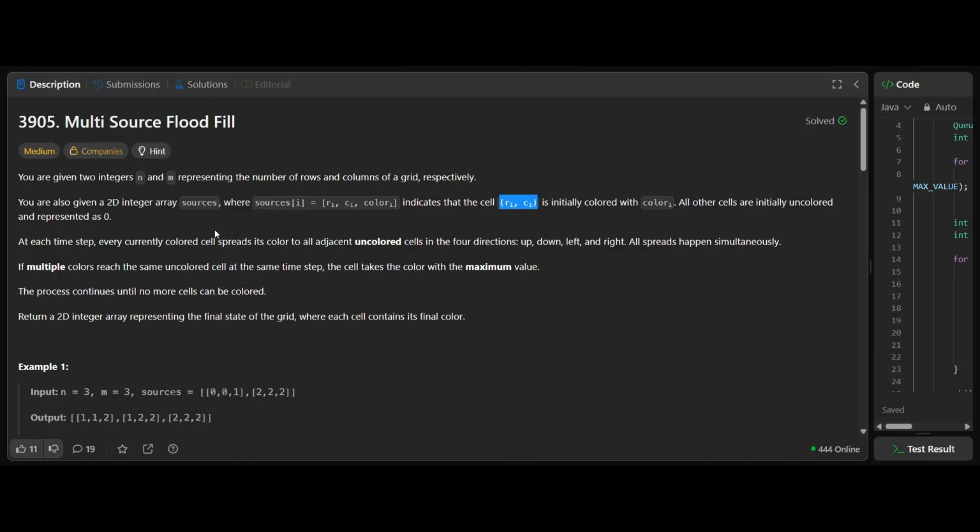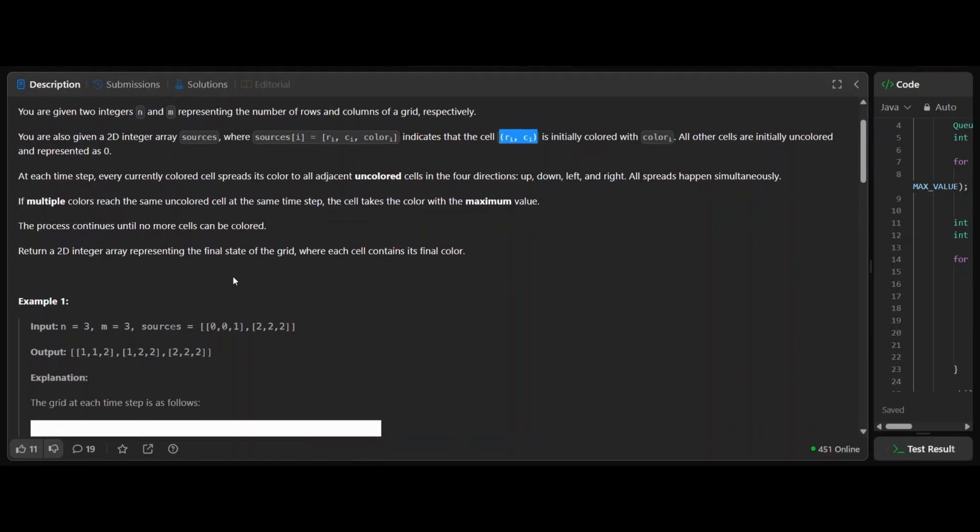Very good. At each time step, every currently colored cell spreads its color to all adjacent uncolored cells in the 4 directions: up, down, left, and right. All spreads happen simultaneously. If multiple colored cells reach the same cell at the same time step, the cell takes the color with the maximum value. This continues until no more cells can be colored. Return a 2D integer array representing the final state.